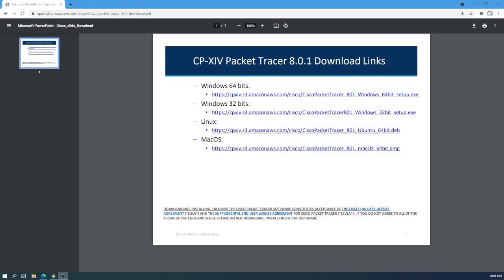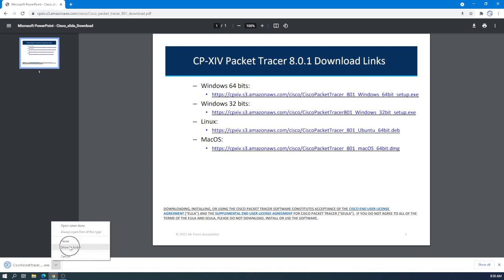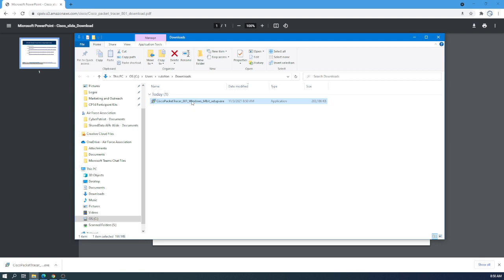To begin the download, you want to access the download links provided by the Cyber Patriot staff. In this case, we're downloading the Windows 64-bit version of the software. Once the installation file downloads, you want to open it in the location where it was saved. We've saved ours in the Downloads folder.